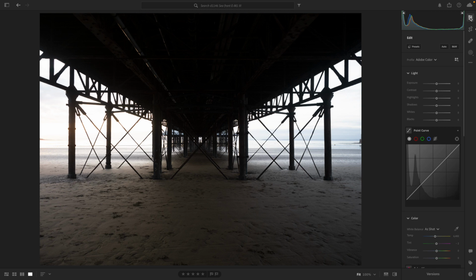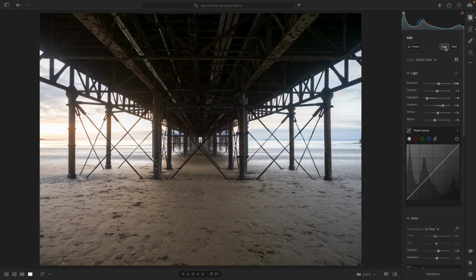Okay, so the next thing is that sky looks overexposed, and I don't know whether there's enough detail in the sky for Lightroom to recover. There's a quick way to find out, and that's with the auto button. I do this quite a lot. I click auto, see what Lightroom does, and that gives me an idea whether the image has enough detail where I want it to carry on, and I think this one does.